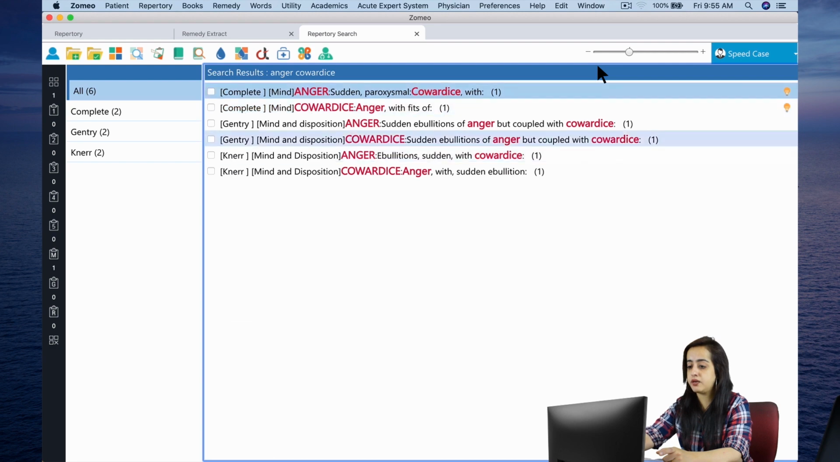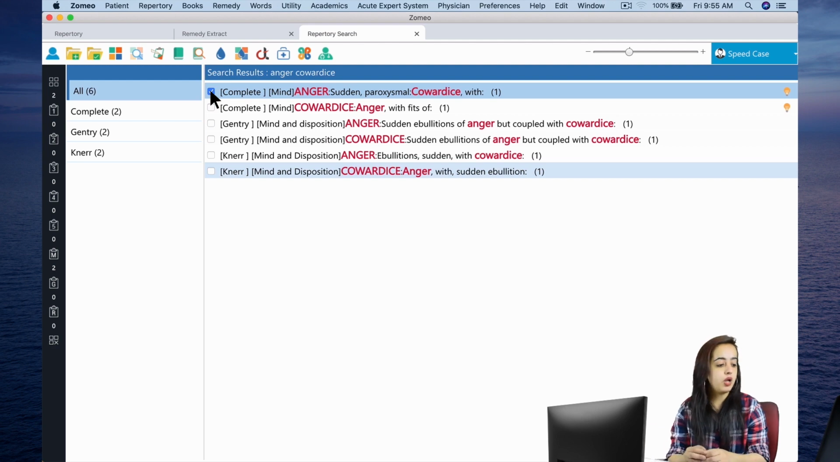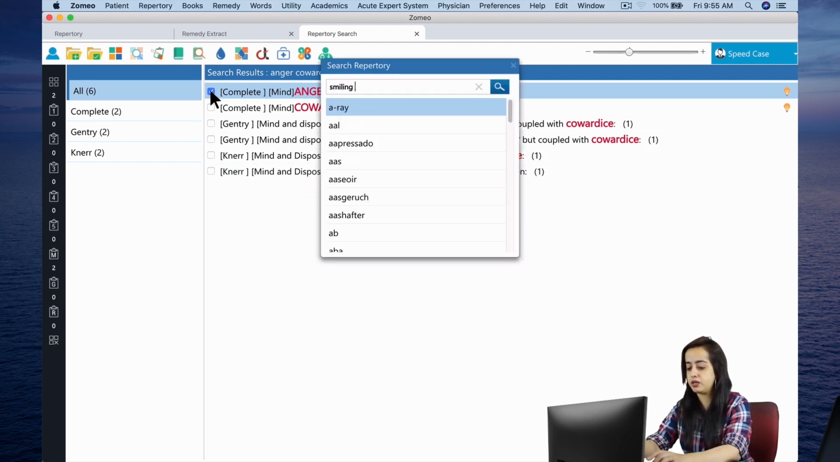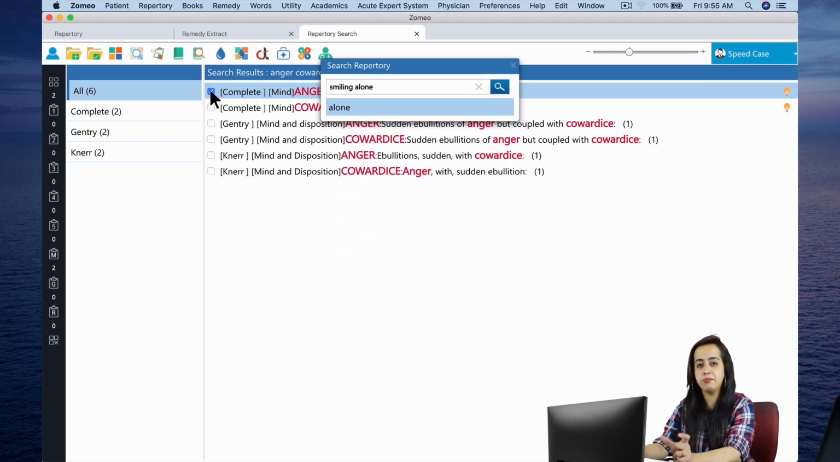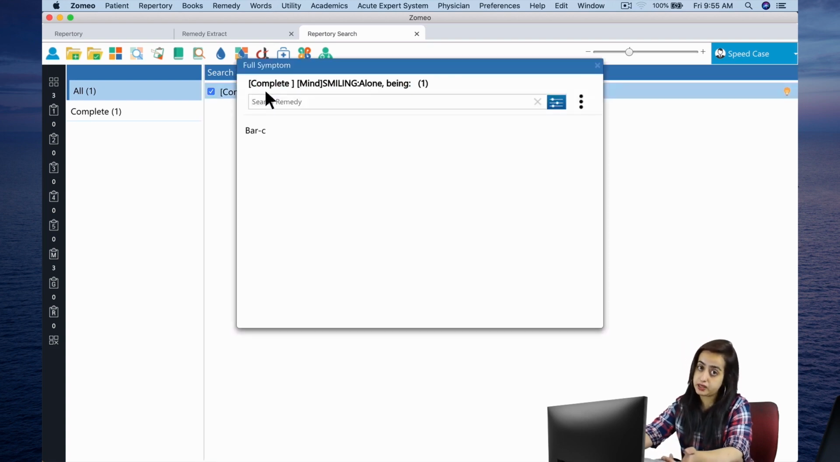Now to record this, I will again click in the box and record this rubric. Moving on, we have a symptom smiling when alone. Again, I will press Command S and type smiling alone, the two most important keywords in my symptom, and click on search. So again, I have one symptom with just one remedy present in my search result. I will select it, but let us also see what is the remedy. Again, Baryta carb is the only remedy, which is very interesting.